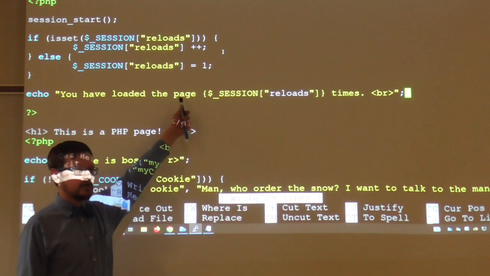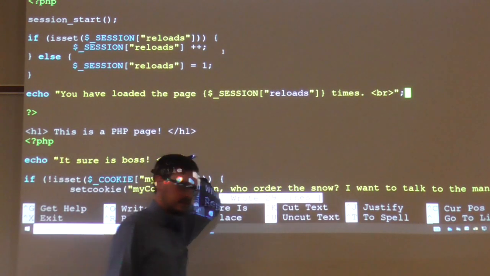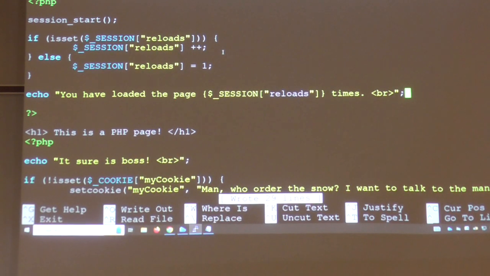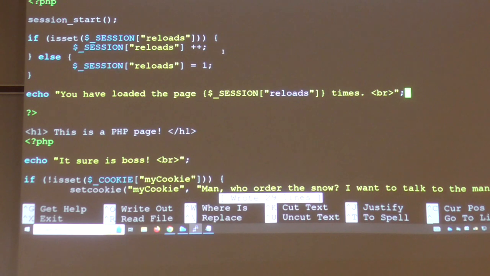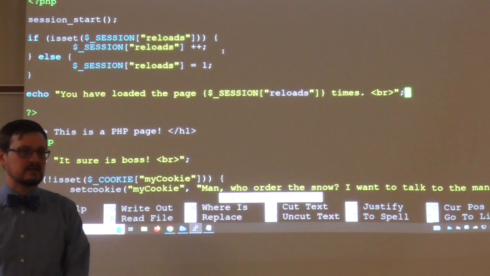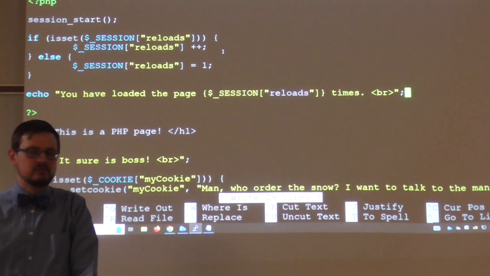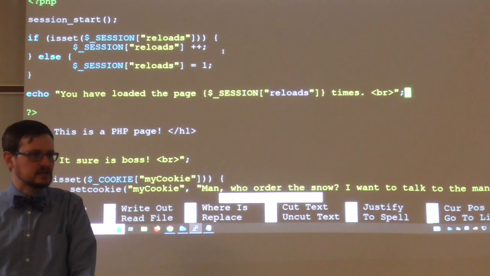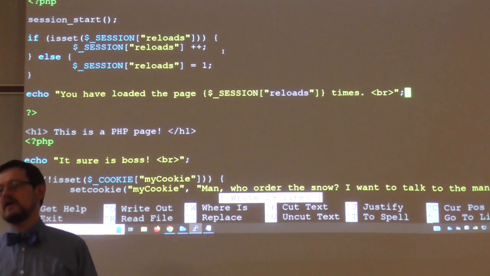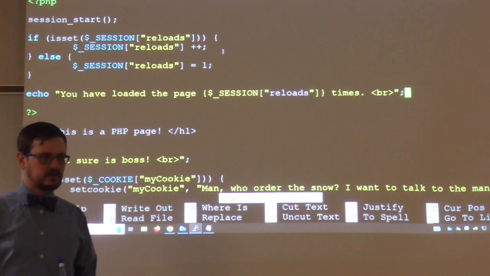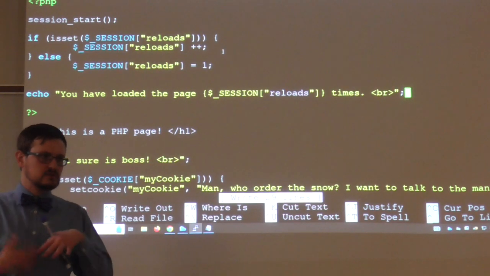Does that make sense? With the reload example, it doesn't have to be much more complicated than that. Sessions are kind of easy, or they've been made easy. There's a lot going on in the back end, but from your perspective as the developer, they run pretty well, pretty much automatically. A lot of thought and effort has been put into maintaining a simple interface for you guys to use and for me to use and for everyone to use.